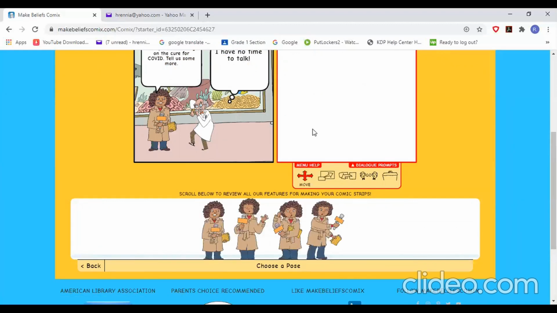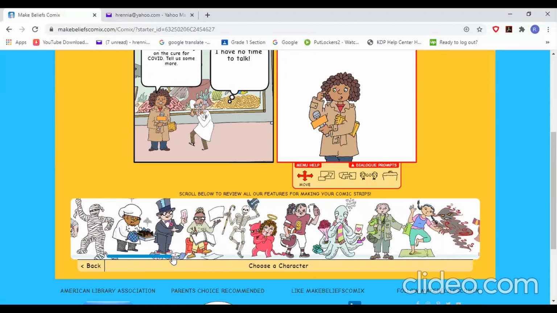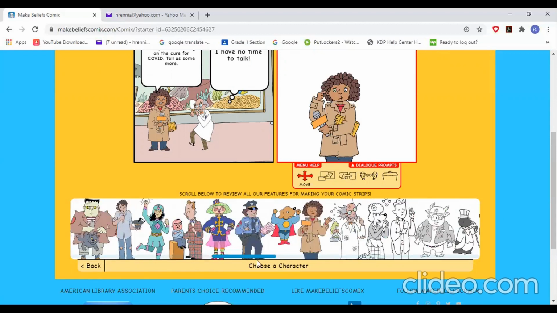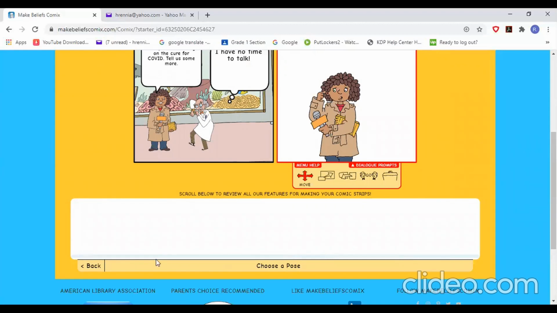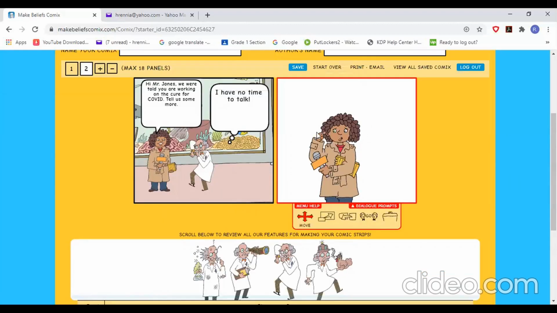All right, so let's use this one. Then I'll go back again and then search for characters. All right, so here he is. This, I'll select this one.